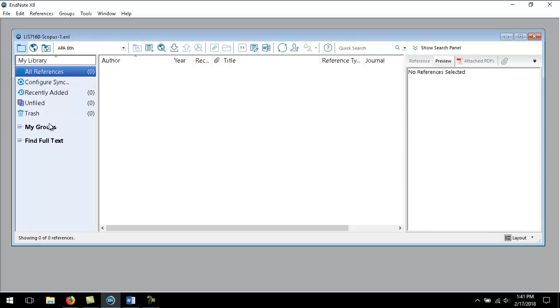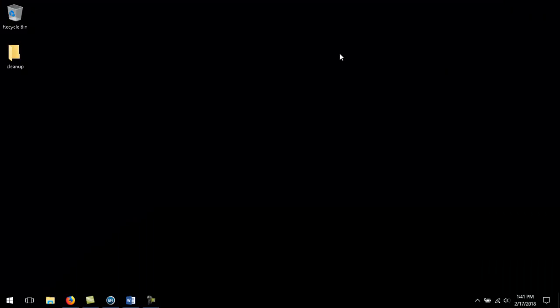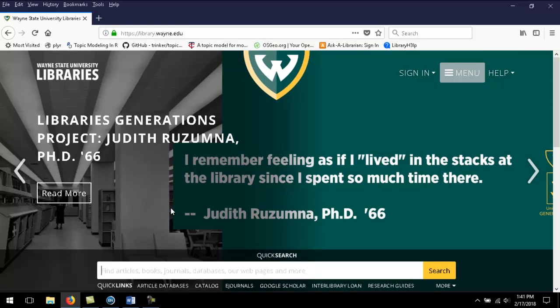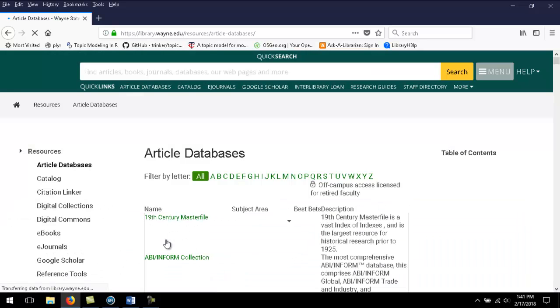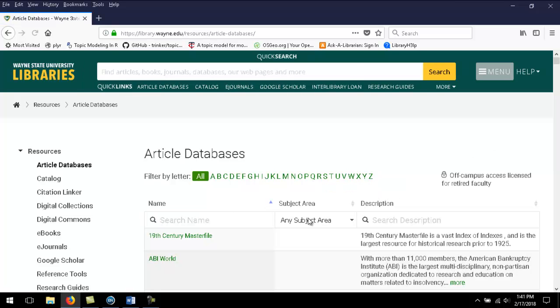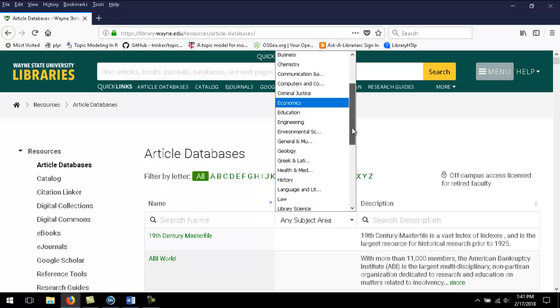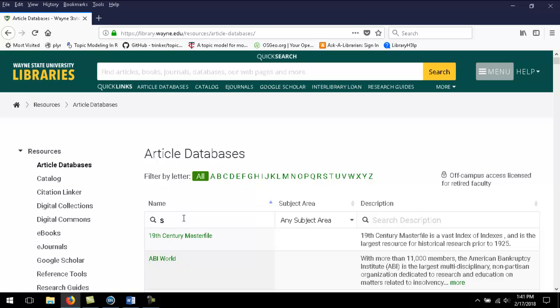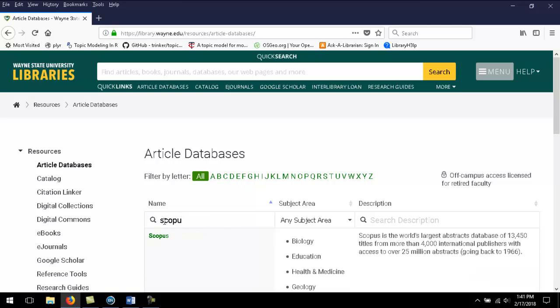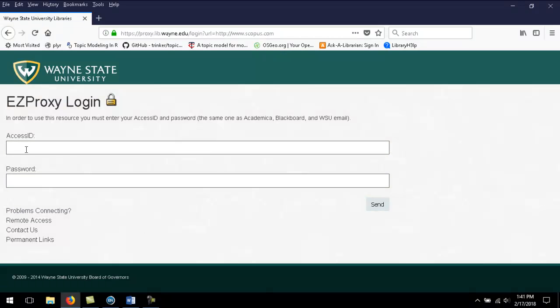So I'm going to minimize the EndNote window and go to the library's homepage and select an article database from the article databases link to do my search by topic. I could select an article database by subject area using this pull-down menu. Or if I know of a specific database like Scopus, I could type its name into this search box and then click on the link when it comes up. Since this demo is being run off campus, I'll need to provide my access ID and password to access this licensed resource.